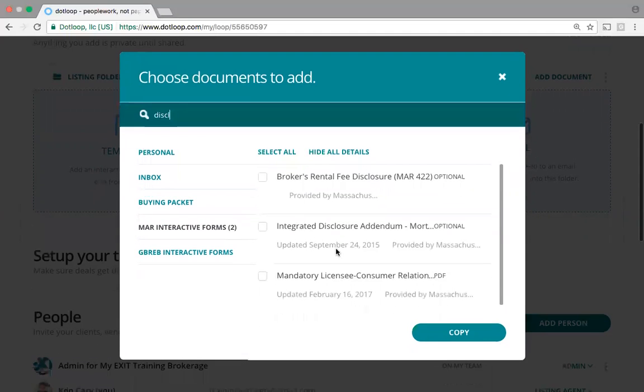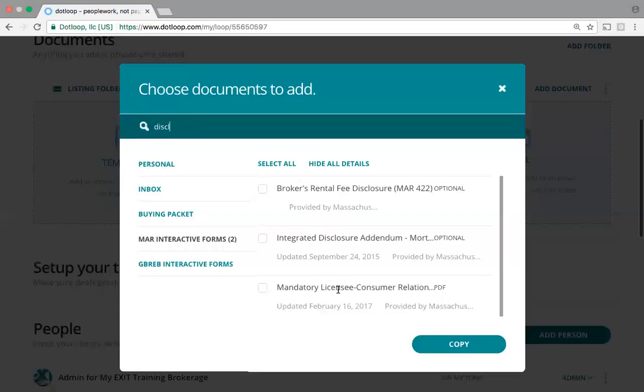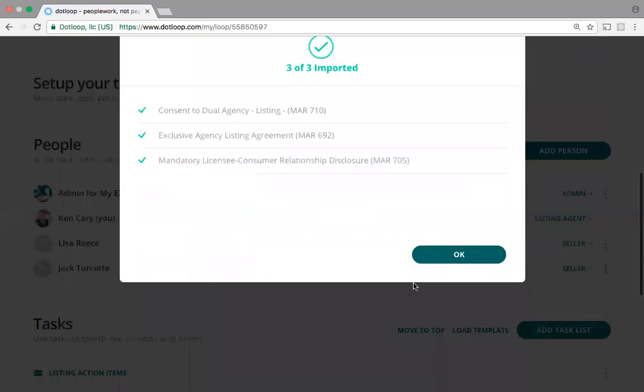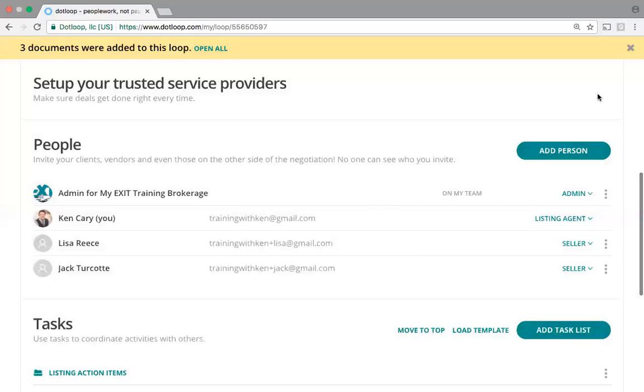Integrated, mandatory license, mandatory fee, consumer relationship disclosure. Okay, we'll throw those in there for now. And we're not going to do, because it's all practice today, you get the idea, right?